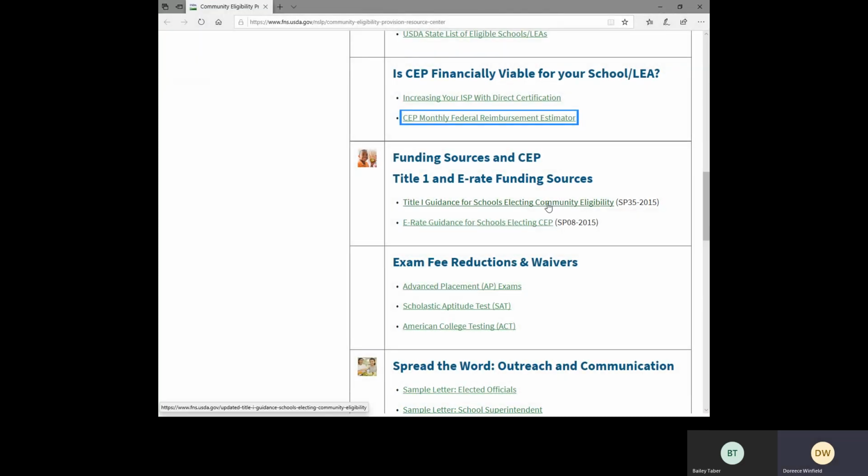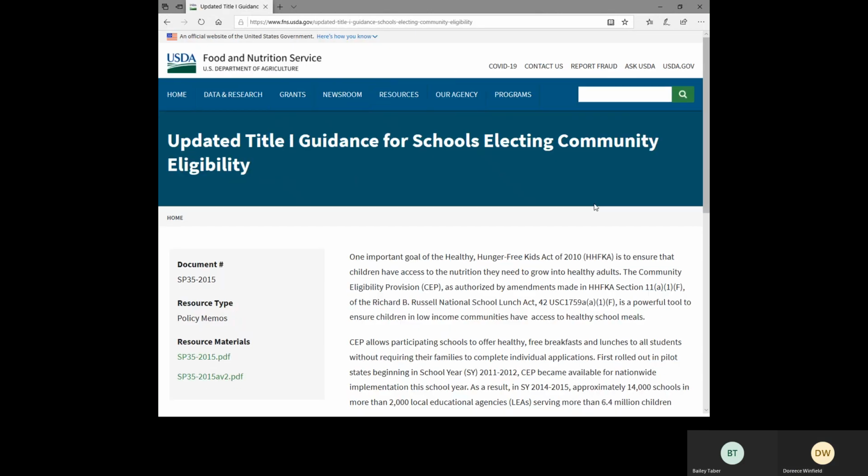Next, we'll look at the Title I guidance for schools electing community eligibility, and also the memo SP 35-2015. Basically, this Title I guidance is a document released by the Department of Education in collaboration with the Department of Agriculture. It answers any and all questions regarding how CEP will affect Title I funding.